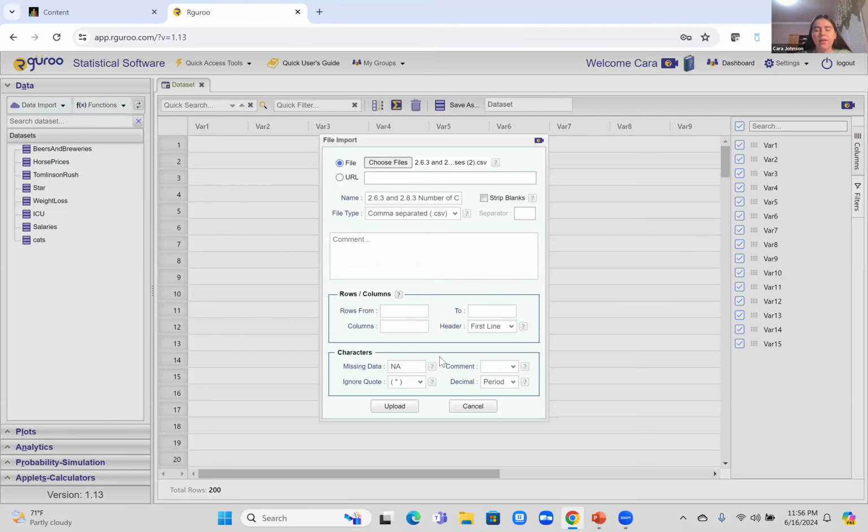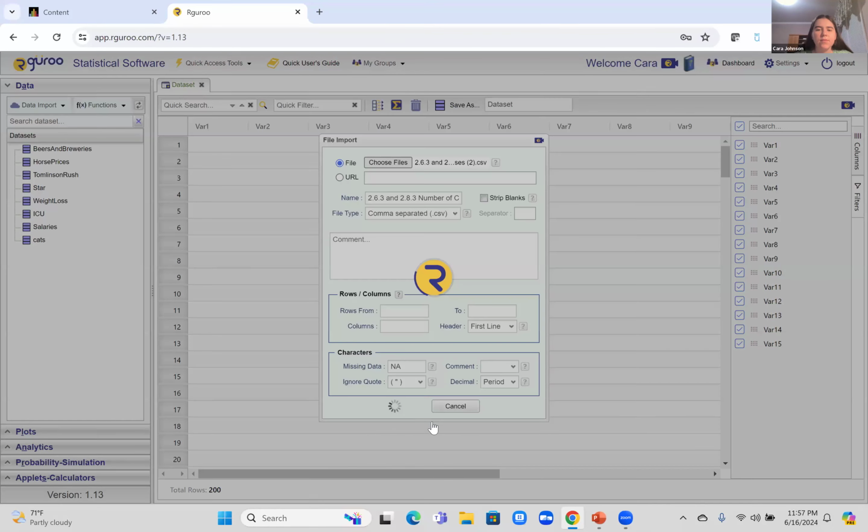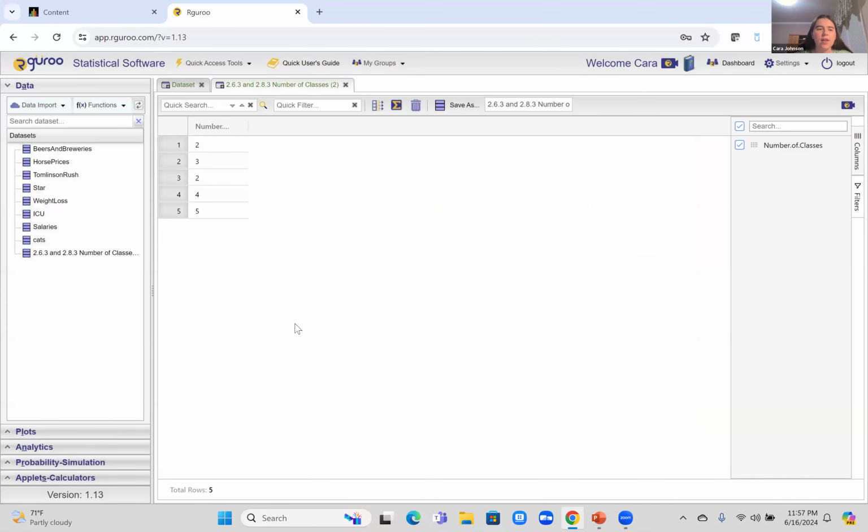And then, remember, you put header first line if there's a title on the first line. All of my data sets have a title on the first line. Be careful on Newton if it does or not. If it doesn't, then you would put no header. But for all of my data sets, there will be a title. And then I hit upload. All right, there's our data set.